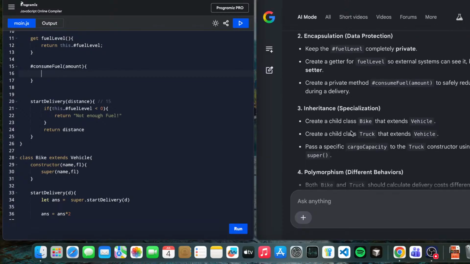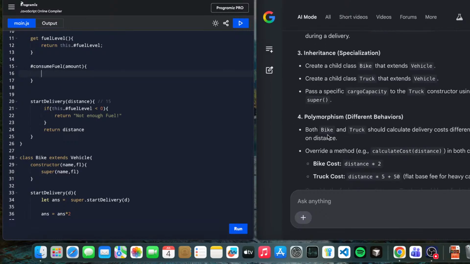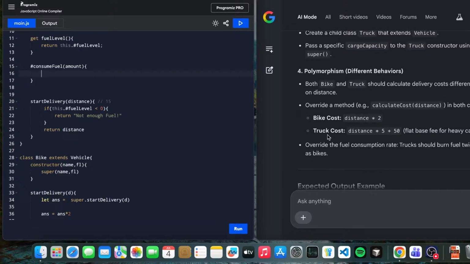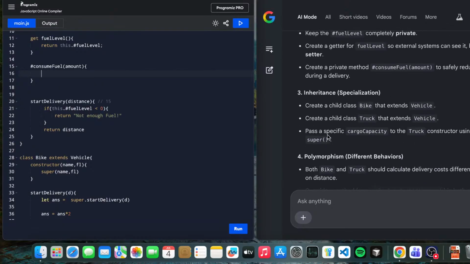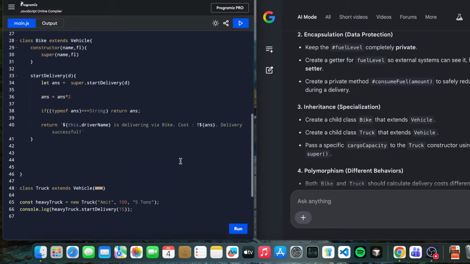Inheritance and specialization: create a bike with cargo capacity, done, completed using a constructor with super. Pass specific cargo capacity to the truck constructor using super, got it. Polymorphism for bike and truck, we have calculated on the base. All we have completed from this checklist, the only thing remaining is consumeFuel(amount). This is remaining.